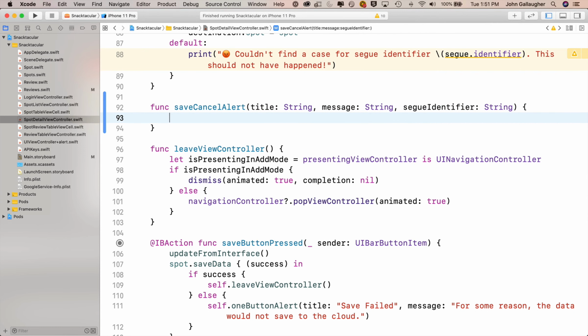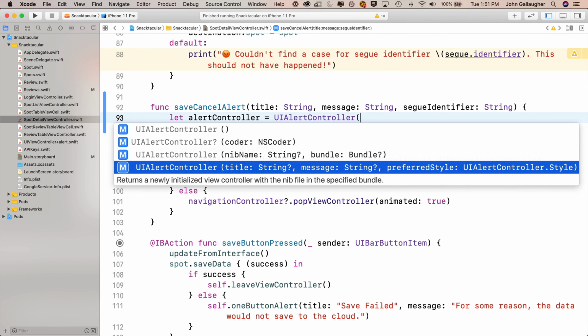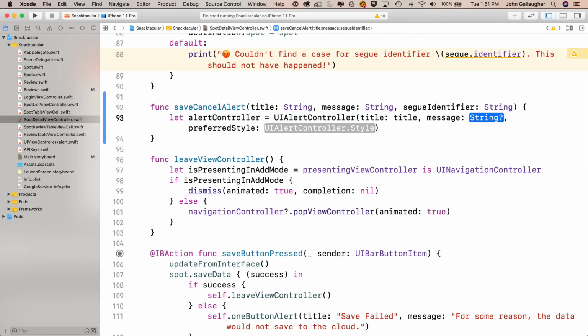Now we're going to create and present an alert controller. Remember, there are 4 steps for that. So first we'll declare the alert controller, then we'll create the 2 alert actions that we want, then we'll add those 2 alert actions to the alert controller, and finally we'll present the alert controller. So we'll say let alertController equals UIAlertController, open parens, and you want to select this option with the title and the message. Our title is going to be title, our message is going to be message, and our preferred style is going to be .alert.